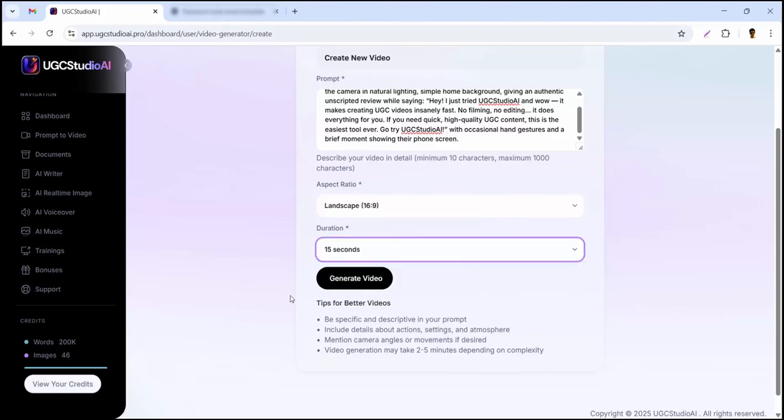Below, you'll find helpful tips to create stronger, more accurate videos, like be specific and descriptive in your prompt. Include details about the actions, setting, and atmosphere. Mention camera angles or movements if needed. Also, keep in mind, video generation may take 2 to 5 minutes depending on complexity. Once everything looks good, click Generate Video.